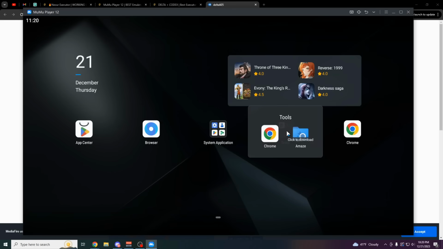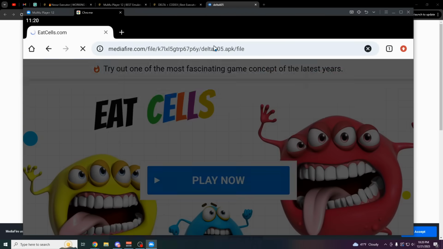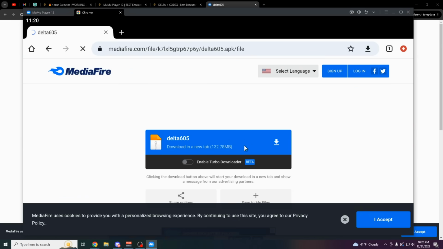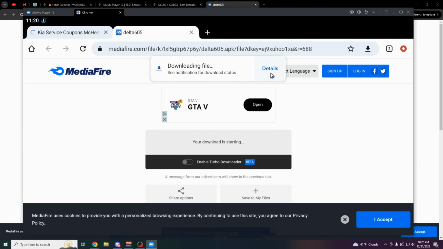And once you're here, click on tools, click on Chrome, and paste in your link that you just copied from your main browser. It should bring you to this site right here. Click on it, and then in a few seconds here, it's going to download Delta 605, or it might say 606 or something. Download it, and once it's downloaded, you can either click this top right button or the open button here. Just wait for it to finish here. It's going to be a few seconds.